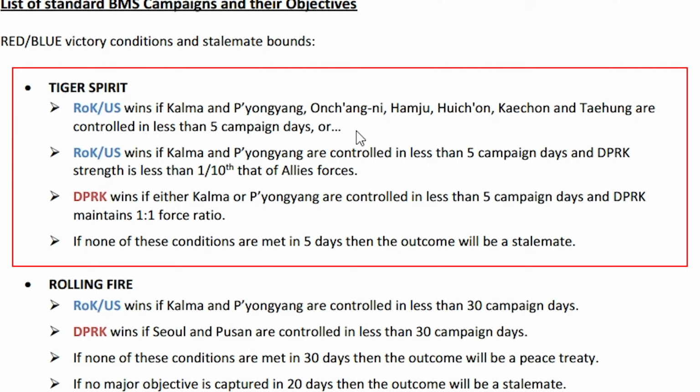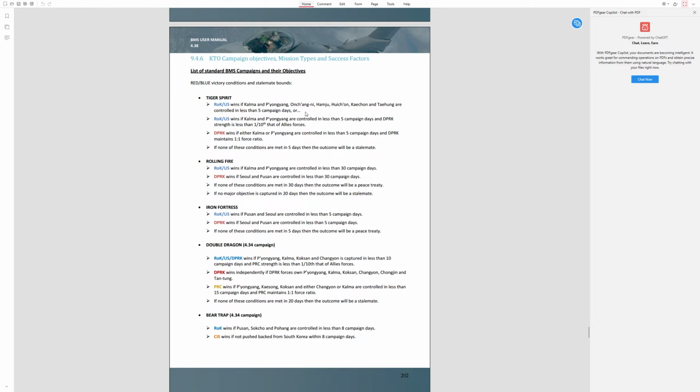And then the DPRK wins if they control Kalma and Pyongyang and they maintain a 1-to-1 force ratio. And then if none of these conditions are met for either team, it becomes a stalemate after 5 days. So overall, this is a pretty easy campaign objective-wise. Some of them are a little bit weirder. Some of them are like, get the supply down to 20% within like 30 days or whatever. So you have to strike a bunch of fuel depots and factories, and some of them are other things. Some of them are supply lines and air power and objectives and a bunch of other stuff.